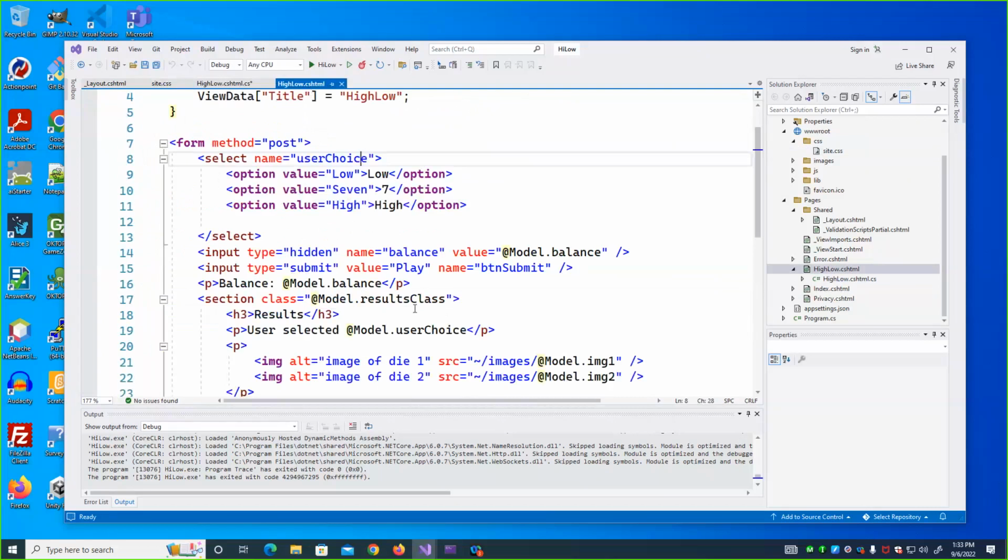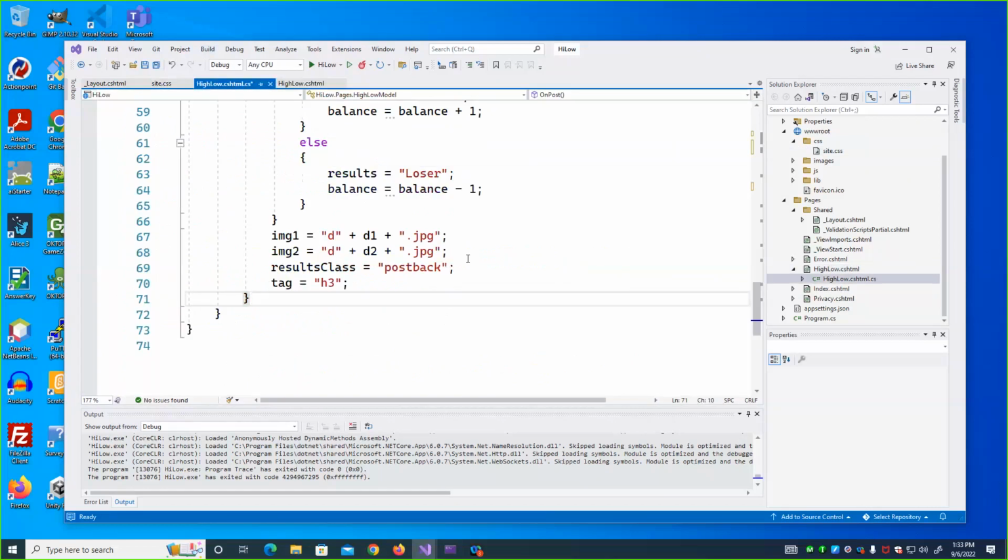Results class is what the class of that results section is going to be set to. We then form the name of the image. All right. Now, if you look, where are we going to put the images? We talked about this a little bit last time, but we didn't really go into detail. We're going to put those images somewhere in the wwwroot folder.